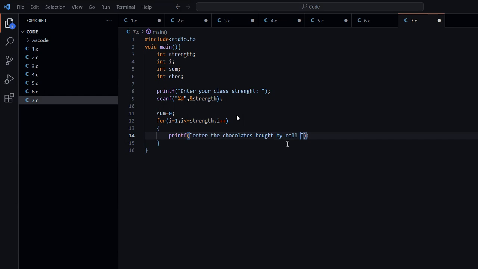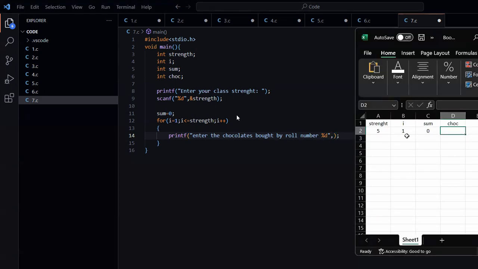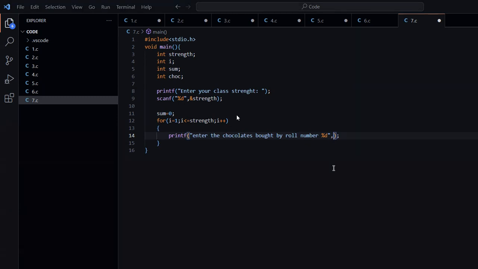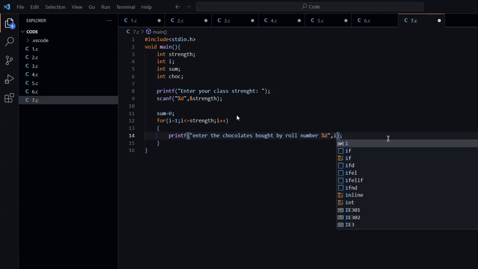By roll number 1. So give a percent, then give a space and write percentage D. And after the double quotes, give a comma. Now, which is the variable which is having 1? Go to your Excel sheet. 1 is with which variable? So it will give the value of I over there. Getting it?